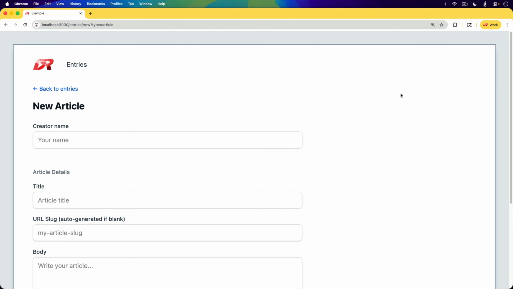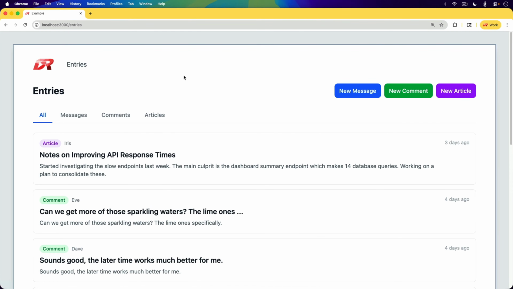Then you have polymorphic associations, which flips the relationship but loses the unified query interface. The child record can belong to any kind of thing, but you can't as easily query all of the entries from the parent side.